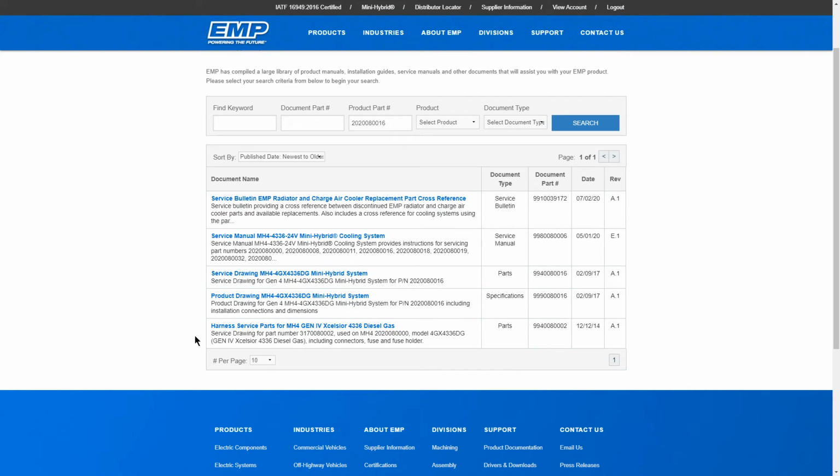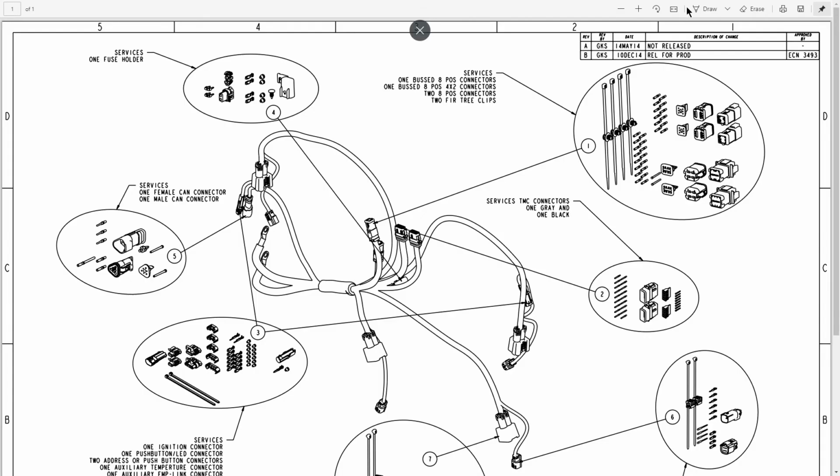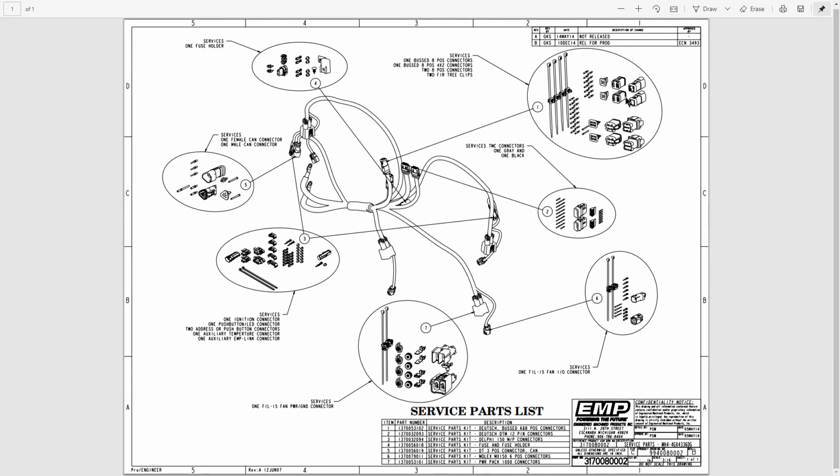Next, let's take a look at the harness drawing. This drawing gives us information specifically to this harness. If we look here in these bubbles, it has repair kits for the connectors. This kit here shows all the individual components in that kit. It's item number 1 down here. Here's our part number, and here's our parts description. It's a Deutsch connector service parts kit.